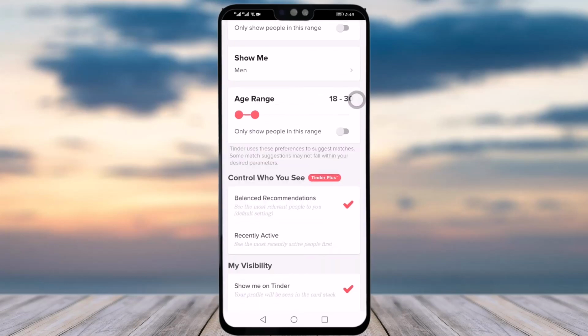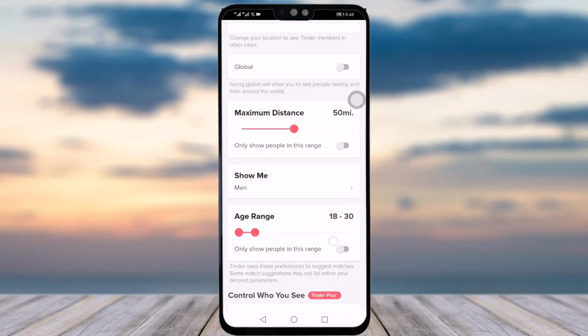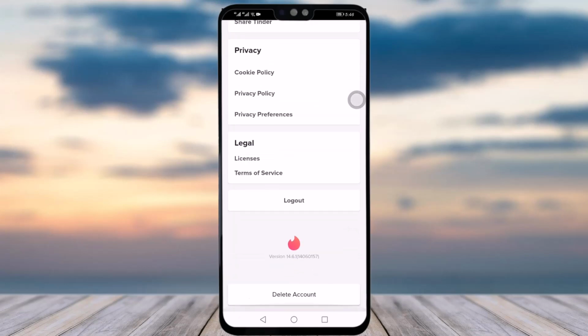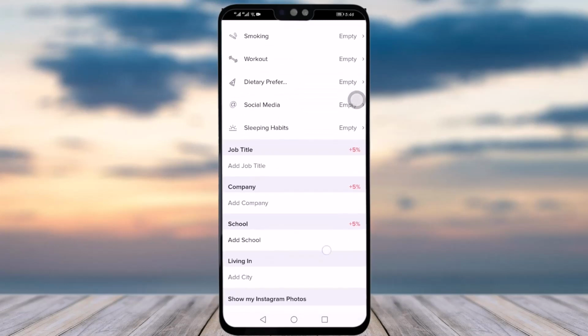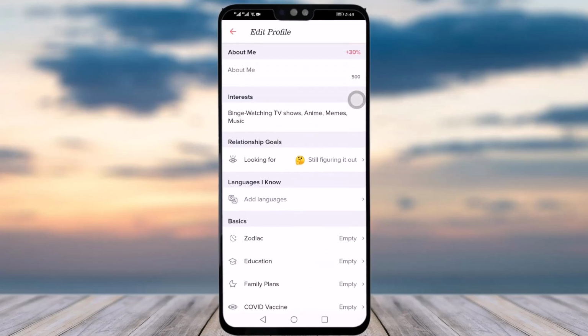So just to show you, there isn't an option called change height or add height. There isn't an option like that. Even if you go back and tap on this edit profile option, you won't be able to find a height option where you can add your height.